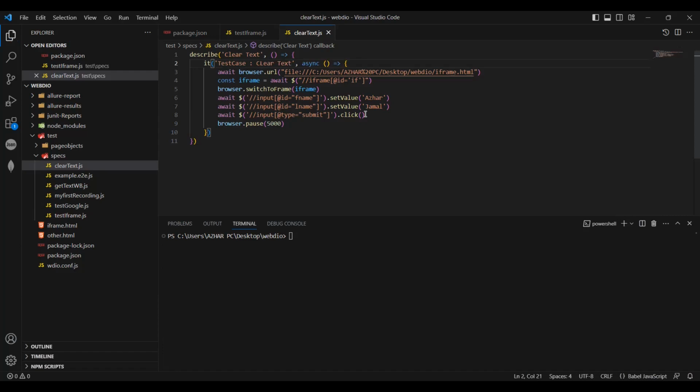Okay. So what I'll do here, let me enter everything first. So let me enter properly. Set value of this, then click. Afterwards, what I'll do is pause it and clear it.